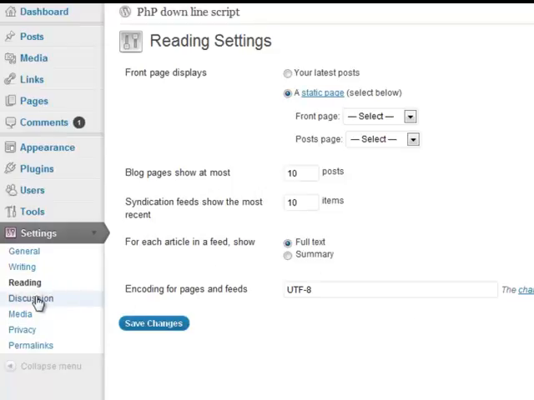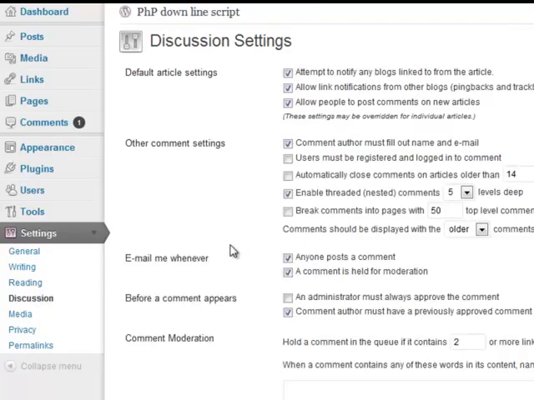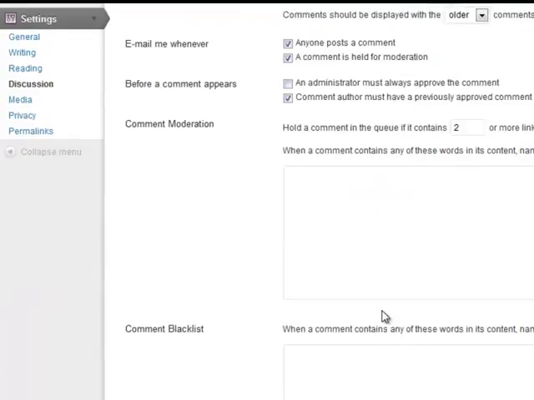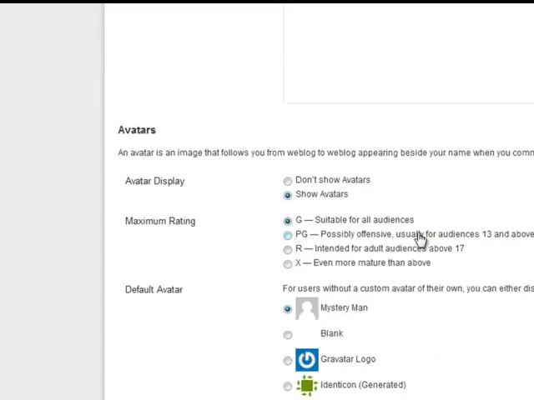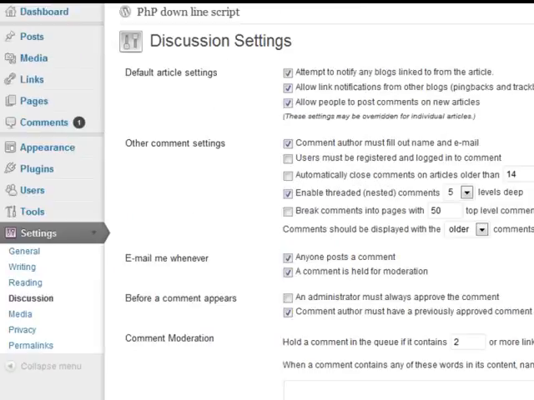Now we're going to go to the discussion tab. Pretty much you can just read through these. Attempt to notify any blog linked to from the article, which is fine. Actually, I don't change any of these unless you want to set them to your preferences. There's not really any right or wrong way to set those. We'll go through another plugin that I'll show you how to install that handles a lot of your spam and stuff like that, so it really doesn't matter anyway.